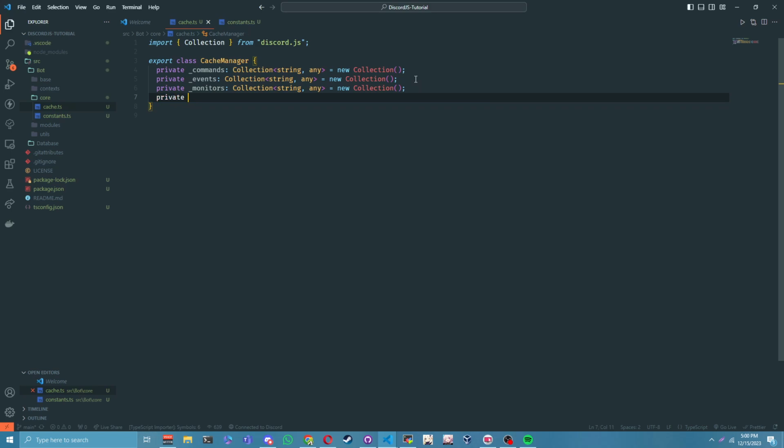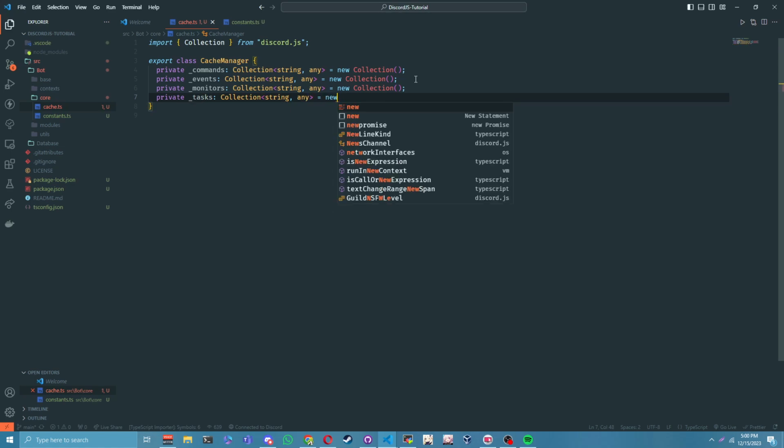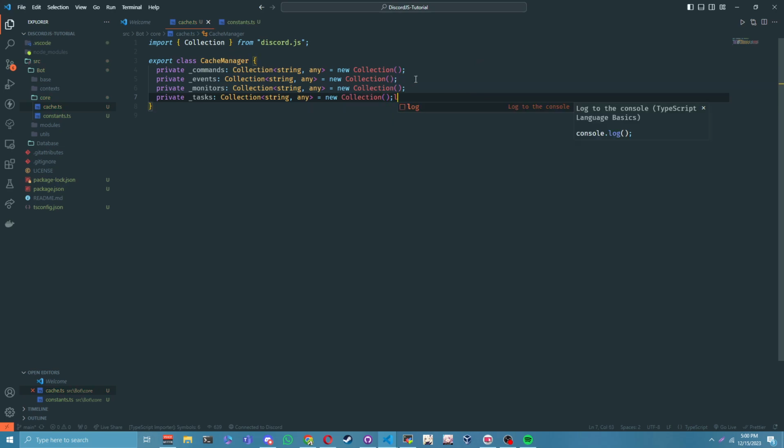And then we have our tasks, which are basically anything that is being run in the background. So if we need to do a quick calculation or something like that, we can just use tasks for that. There we go. So this is all of our caching.